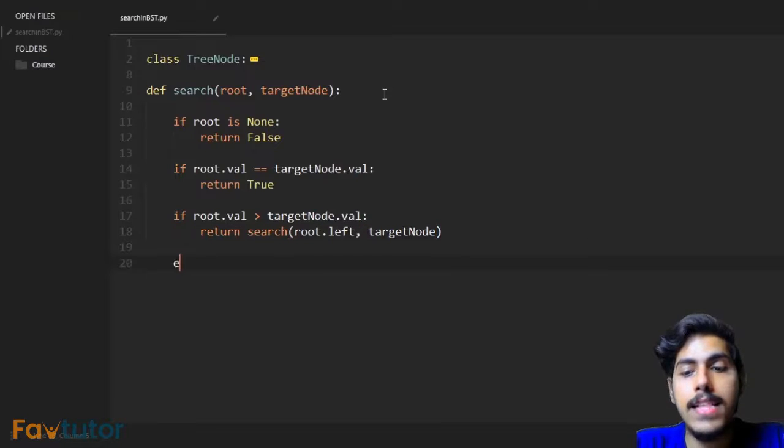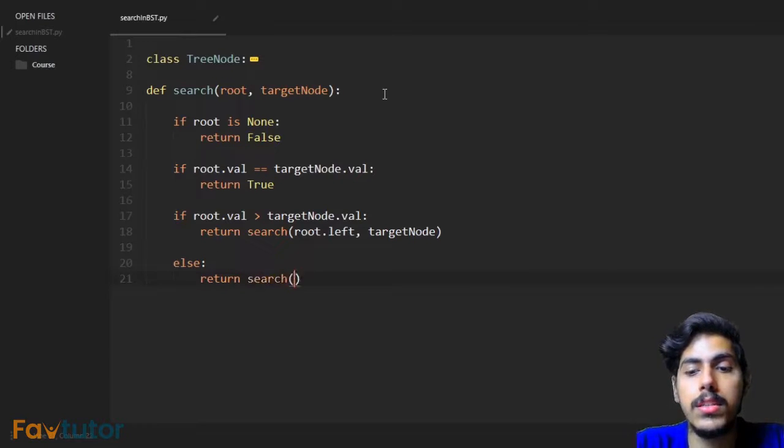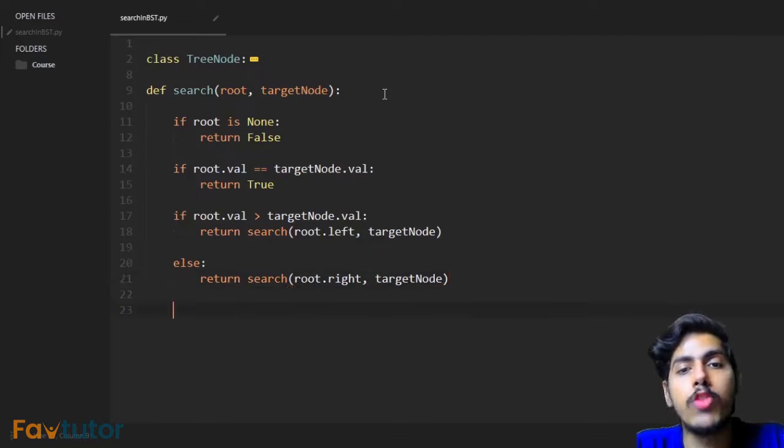Now else means the root.value will be less than the target node.value. So our target node will lie in the right subtree. So now we are going to make a call for the right subtree. So return search root.right and then target node. And that's it. That's all about our code.